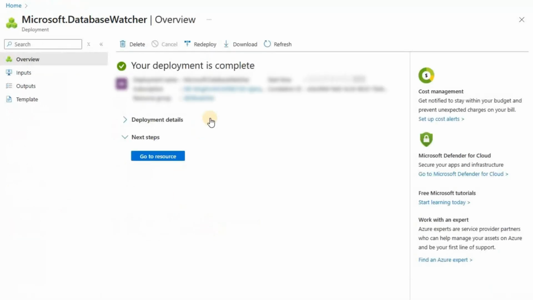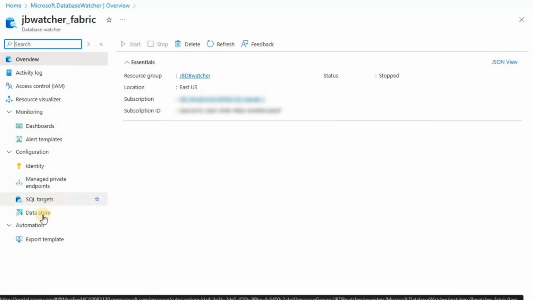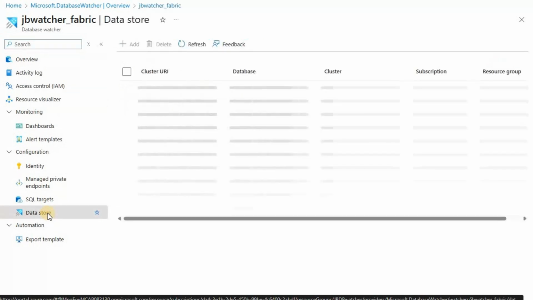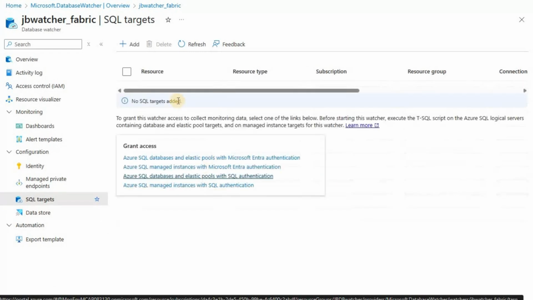Okay, so the database watcher is deployed now. Let's go to the resource. Right now the status is stopped. We know you will not be able to start or stop it when you don't have any SQL targets added. Let's click on the data store. Here you can see we are using the Eventhouse database that's present on our Microsoft Fabric. Now I will try adding a SQL database.